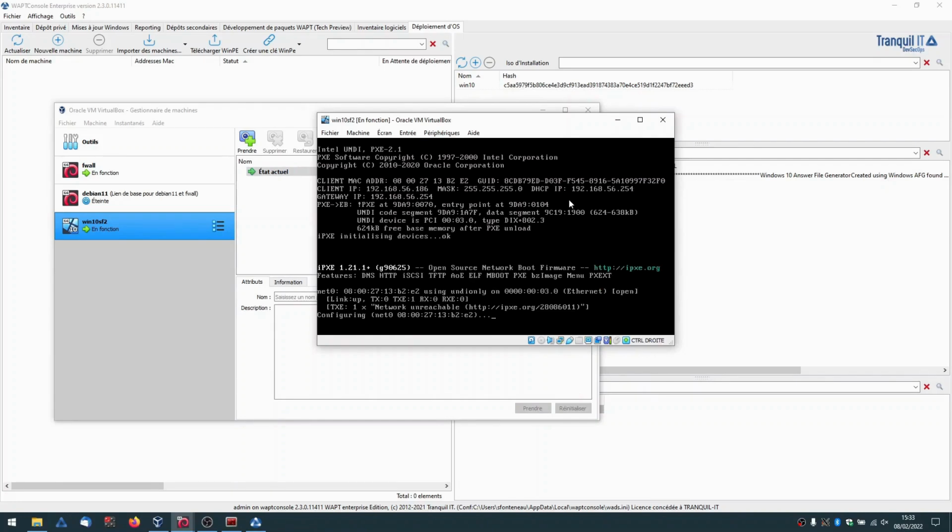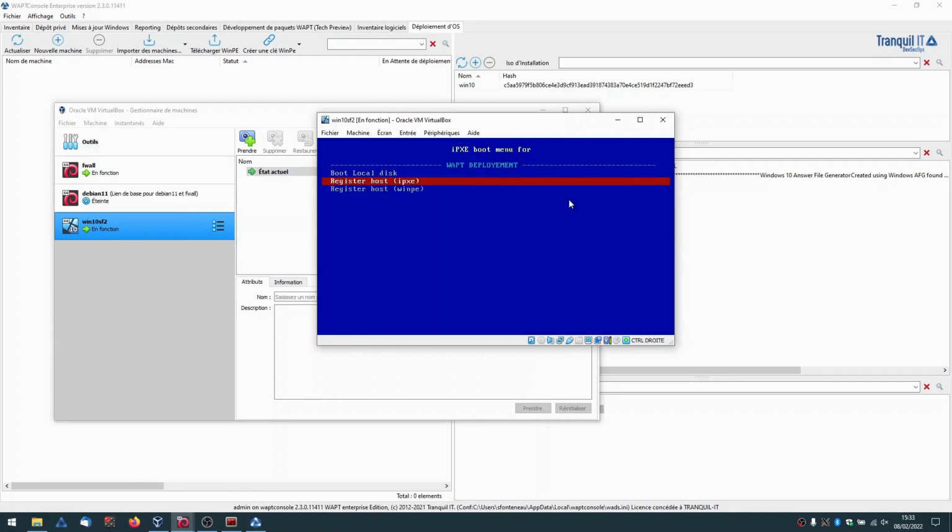It's going to load what we call a small IPXE file. It will retrieve it from the closest WAPT server. It will also fetch everything from the secondary repositories. And then I have several options presented to me.